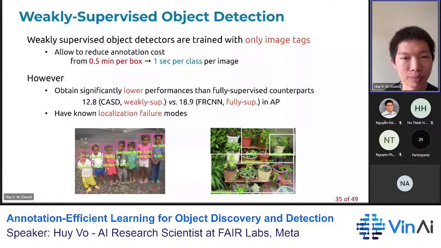And with this advantage, this problem has attracted a lot of attention recently, and many methods have been proposed to gradually improve its performance. But there is still a significant performance gap between weakly supervised and fully supervised object detectors. For example, on the Coco dataset, CASD, one of the state-of-the-art methods on weakly supervised object detection, obtained only 12.8 AP points, while Fast RCNN, which is a fully supervised object detector and quite dated by the current standard, obtains 18.9 AP points.